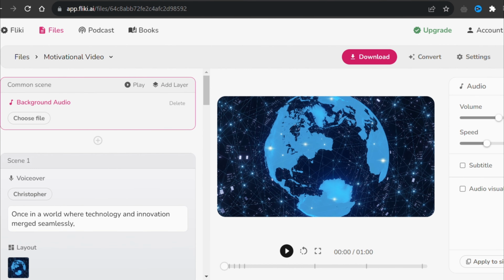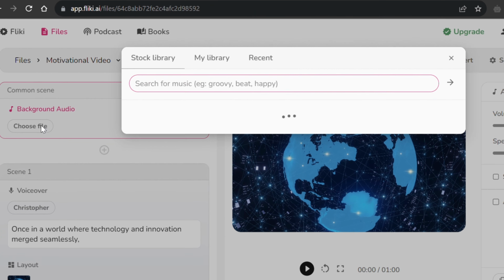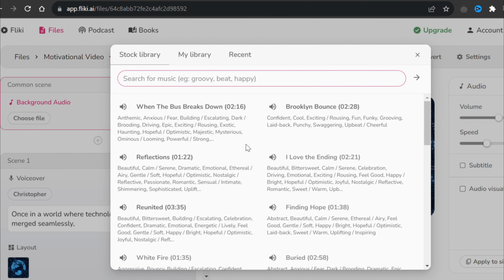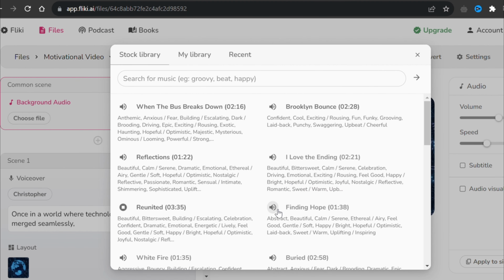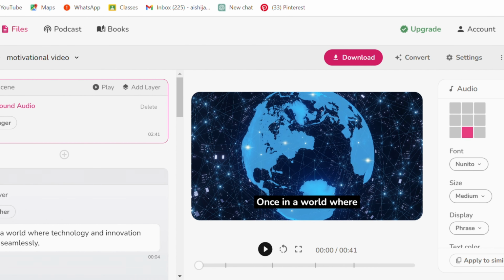The last step is to select background music. Click on Choose File from the top left corner and pick the music you like from this list, or you can add your own music by clicking on My Library. Now our video is ready.